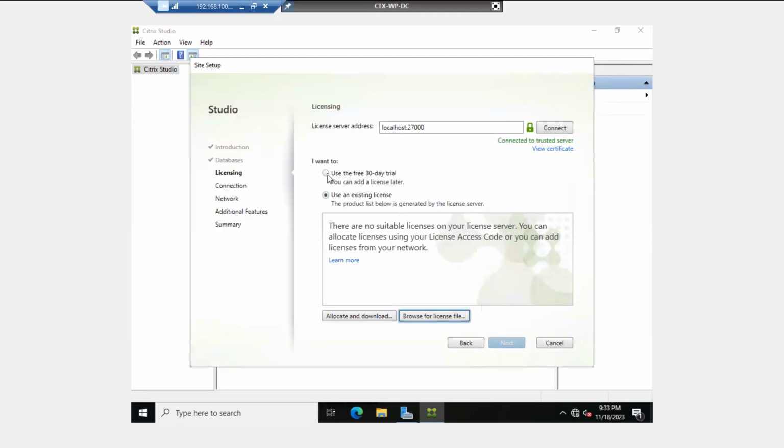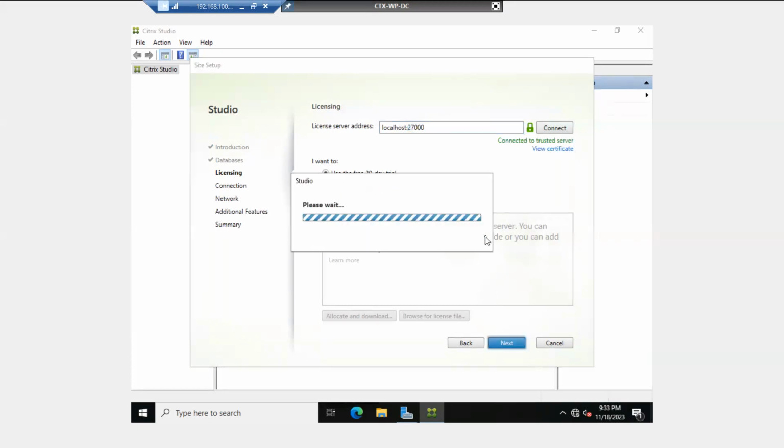We are in a test lab, so we are good with the 30 day trial. You can also add a license later on, after the 30 day trial, so that is not an issue. Simply click on next. So it will validate our license server.